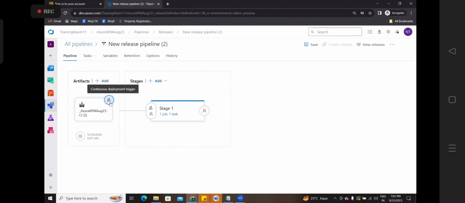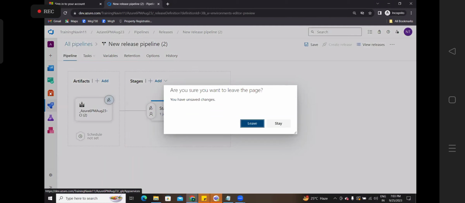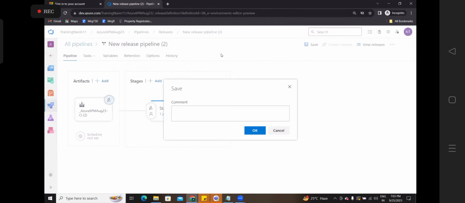Now I'll make some changes to my code. Automatically my build pipeline will run. Automatically this one has to run. Clear? So let's go back to my pipeline. No, I didn't save it. It's failed. So I need to save it.